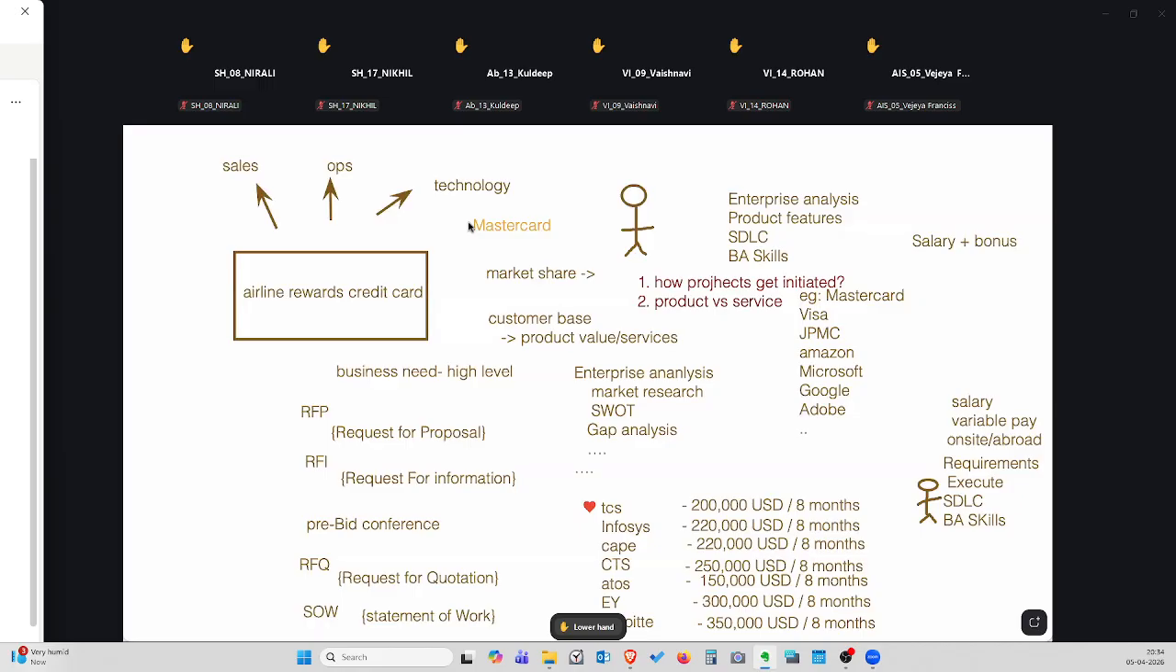Few people could not get to the point. Getting to the point, in the sense of product-based companies, especially take the example of MasterCard: they try to build products to get their market share. And when they want to build products to get their market share, how do they come to know which product they want to launch in 2026, which in 2027, which in 2028? They can do that with the help of enterprise analysis.